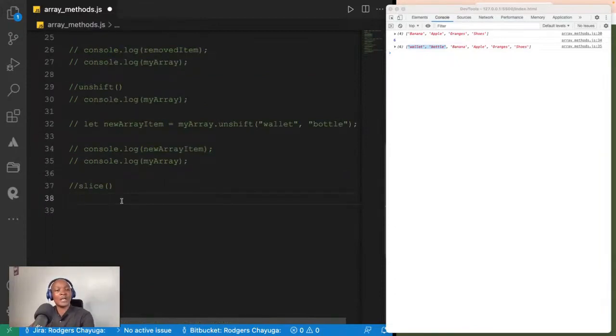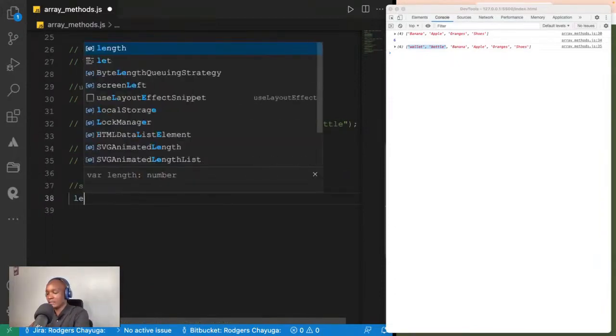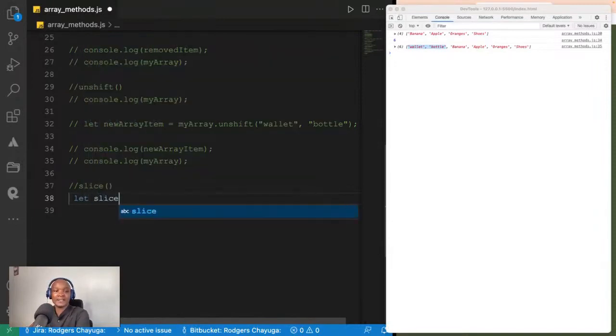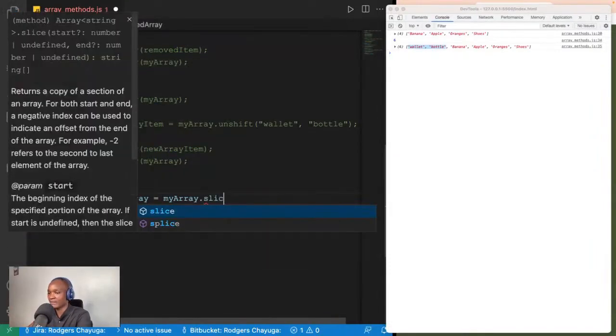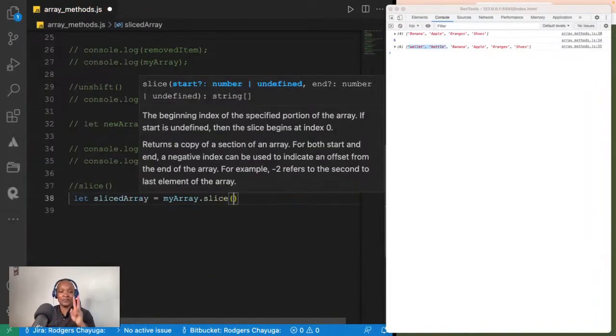I want to say, let sliced array is equal to my array, the original array dot slice. Then we are going to give it 2 arguments. One argument is going to be the index where it's going to start. Then we are going to have how many items from that index. Does it make sense?